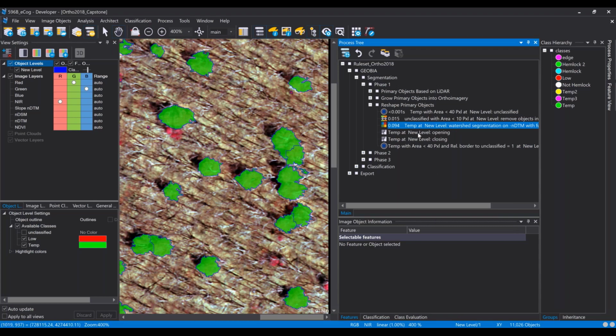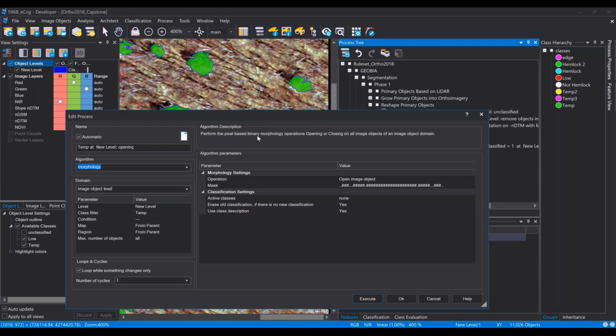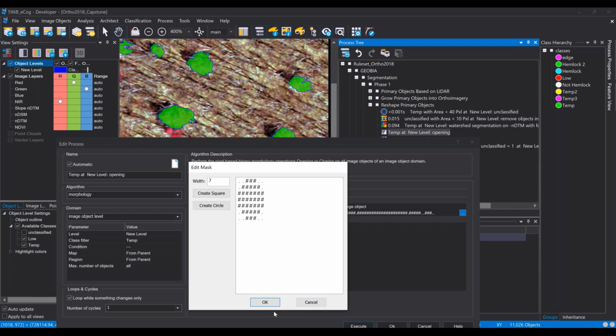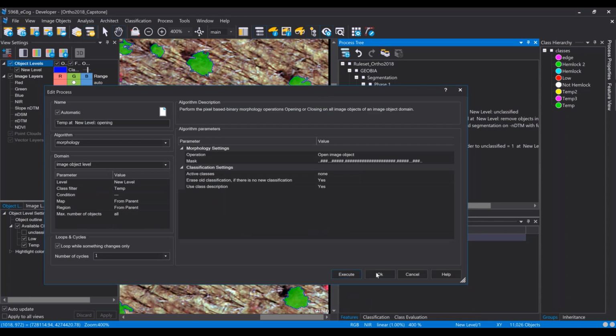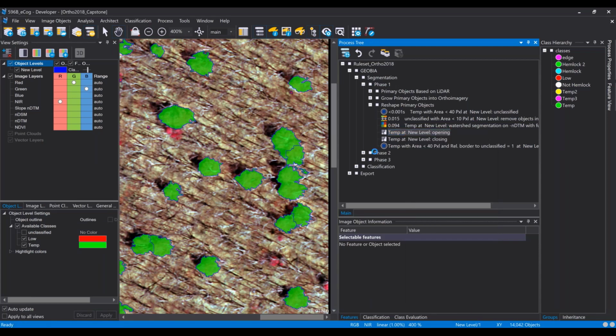And then I use the morphology algorithms, essentially to smooth the edges of these tree objects. And so I used it 2 different times. The first time I said, well, anything in the temp class, I want to open that image object using a mask. And the mask that I chose was just a circle mask. And what happens is that it's going to basically run across the temporary class or my candidate class and start to open up the little gaps and smooth the edges a little bit, essentially shrinking the objects.